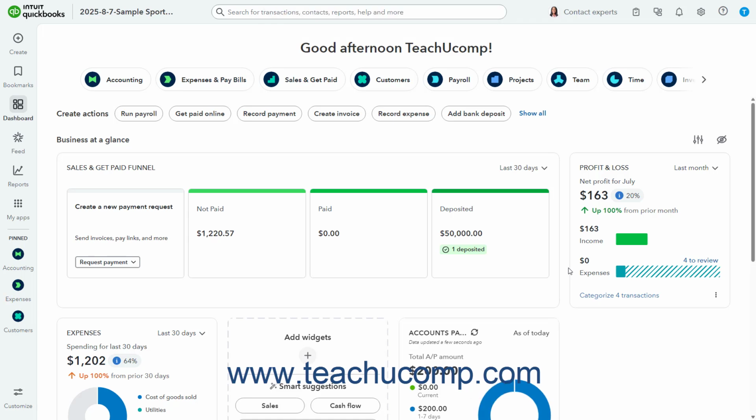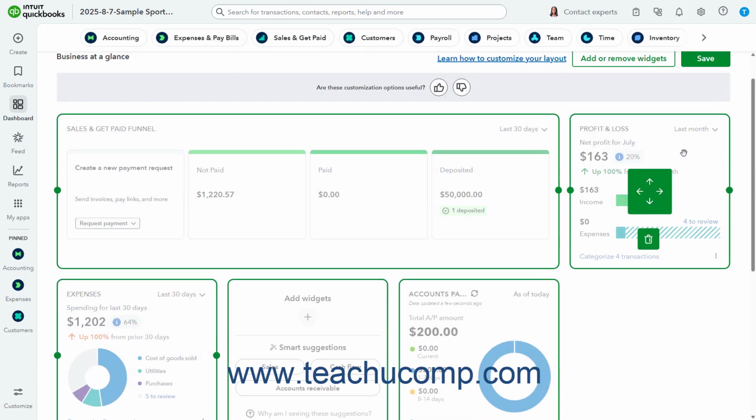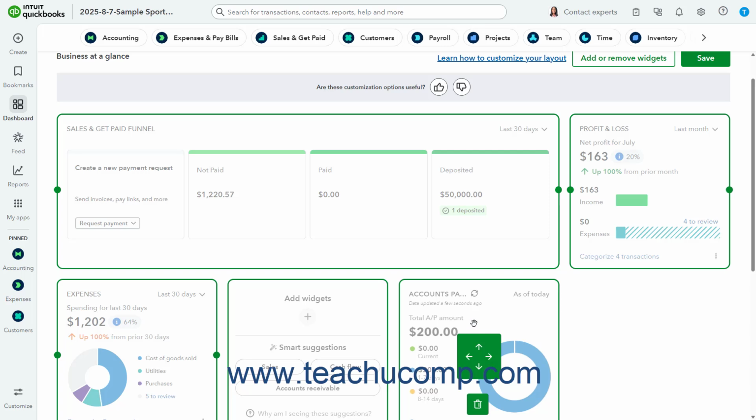To customize the layout of the widgets you added to the dashboard in QuickBooks Online, click the Customize Your Dashboard button, which looks like an icon of setting sliders. The widgets then appear highlighted with green borders and green circles. To move an existing widget in the dashboard, hover over it, and then click and drag it to a new location using the 4-pointed arrow icon that then appears on it.